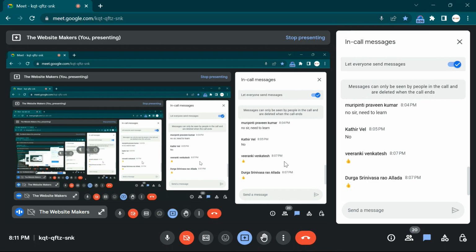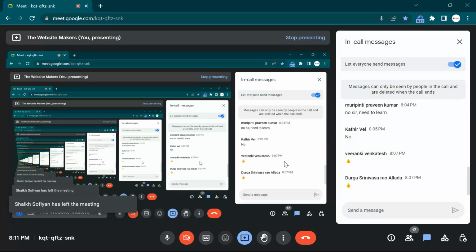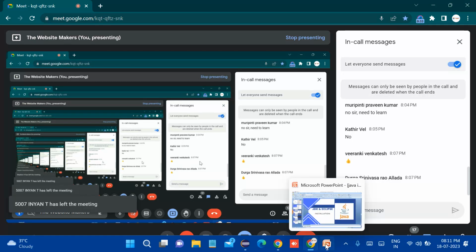So in this session, we will get to know about how Eclipse works. Eclipse is one of the best IDEs. Most of the companies use this IDE only, Eclipse. So how does Eclipse work? In a previous session, I showed you how to install Eclipse. In today's session, I will show you how it works. So what are the things there? Let me open Eclipse.